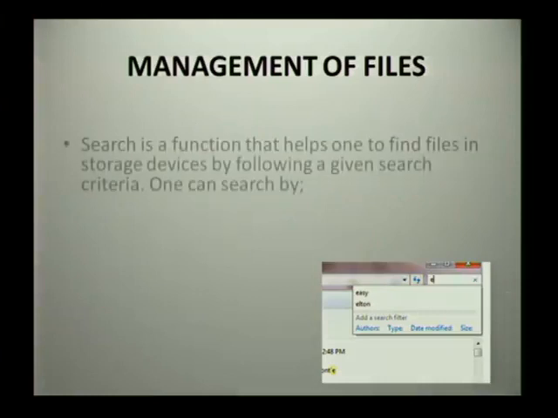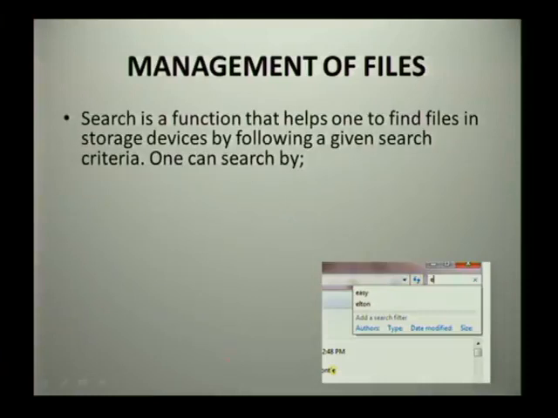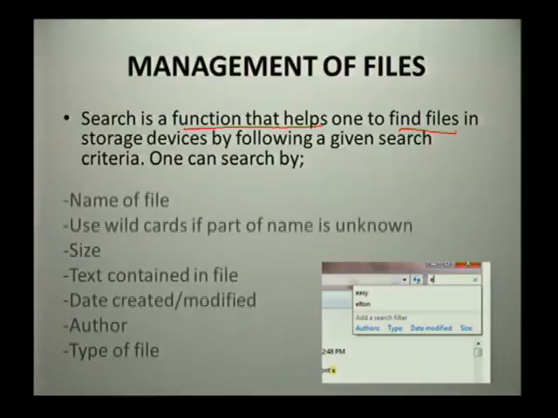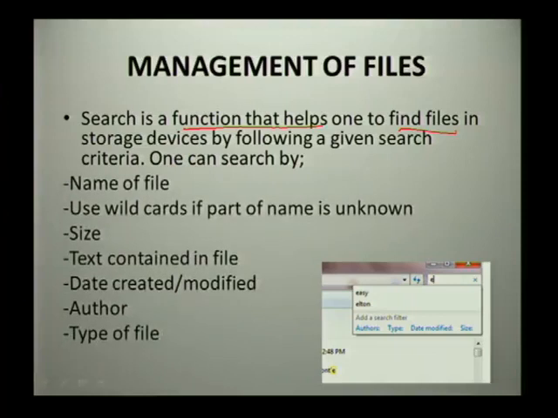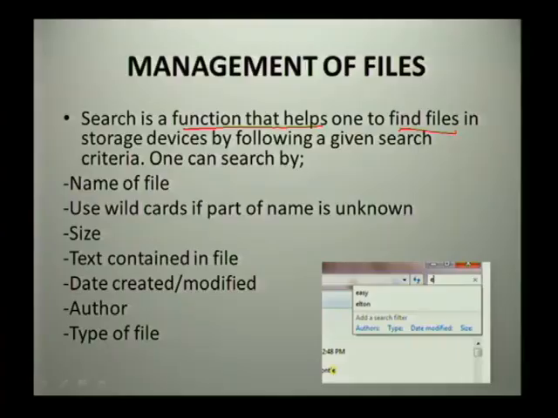And then we're going to look at searching. Searching is a function that helps one to find files in storage devices by giving a search criteria. Sometimes you create documents and you forget where the document is saved. So the only thing you can remember is parts of the file. For example, you might remember the file extension, that it was a Word document, or you can remember partly the name of the file, but you can't remember it completely, or maybe you can remember the date when you created the file. Now, how can one search?